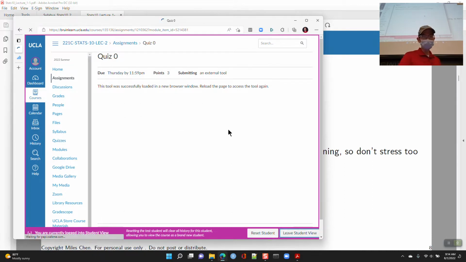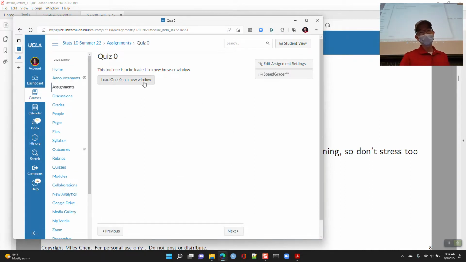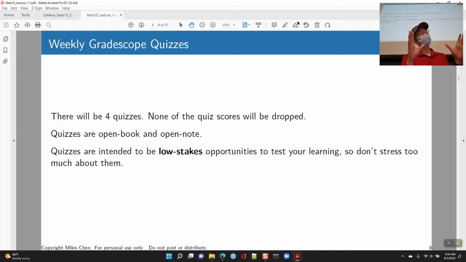But basically, you'll click this load quiz 0, and it will bring up a new window. There's going to be a PDF of the quiz that will pop up. What you will do is answer the questions to the quiz, and you will scan and upload your quiz to Gradescope. If you have a printer, you can print out the PDF, write your answers on it, and then scan and upload it.